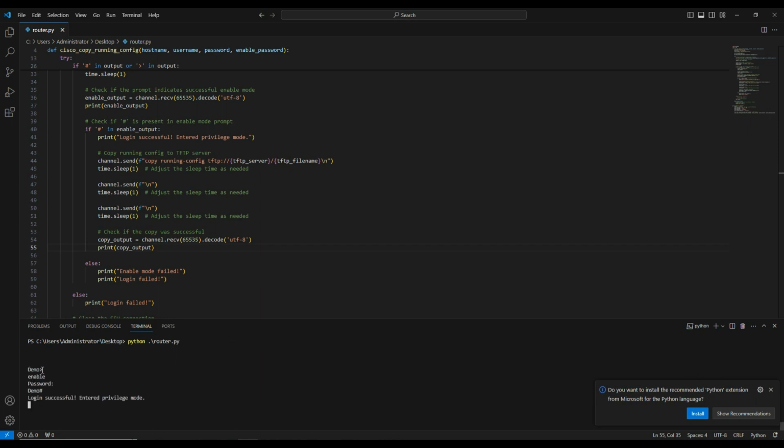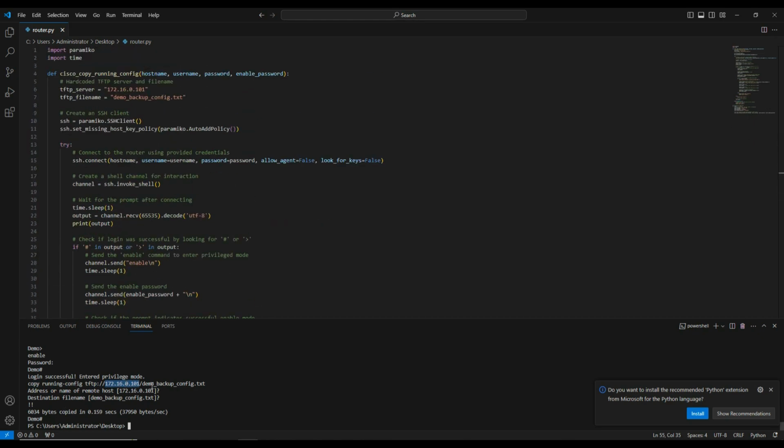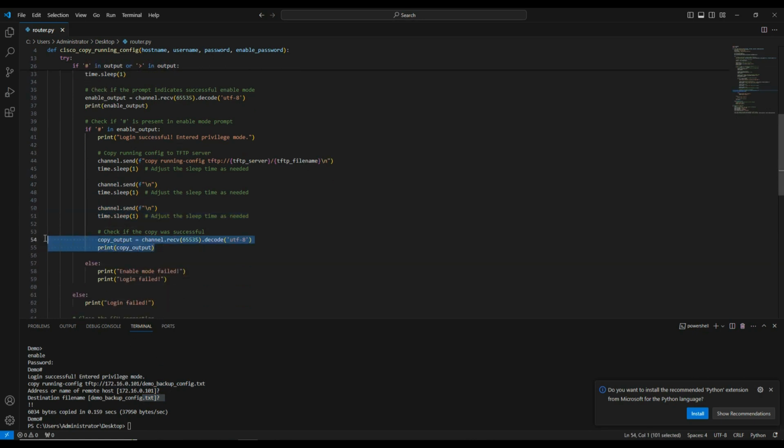It logged into the router, went to the enable mode, entered the password, went to the privilege mode, and then sent all the required configuration. If you see copy running-config, here the IP address we have defined for the TFTP server was pulled from this particular variable. And the demo backup configuration was also pulled from the TFTP file name, which is defined as a variable over here. And then it hit an enter. So \n is an enter. After this first line, you're putting another enter here, which is defined over here. And then again another enter, which is defined over here. And then you're basically printing the output.